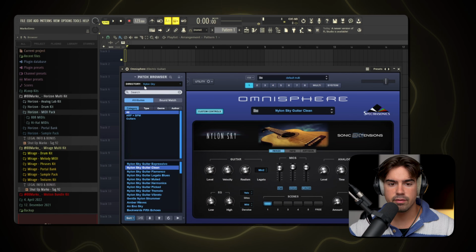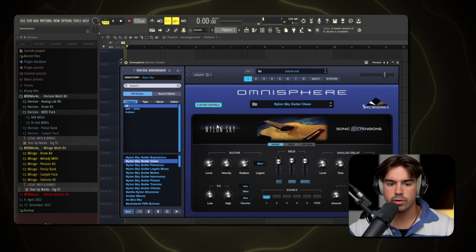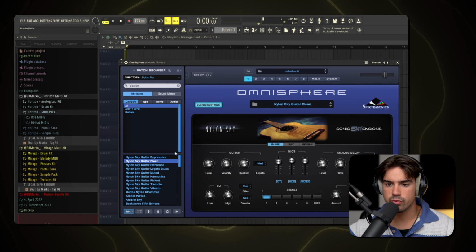Now from here, what we want to do is obviously open up a VST. As you guys know, Gunna is super well known for his guitar beats, so we're obviously going to be using some sort of guitar VST. Now if you guys know me, my favorite guitar VST is obviously the Nylon Sky guitar over here in Omnisphere. That's the one we're going to be using in this case, just a clean preset right there.